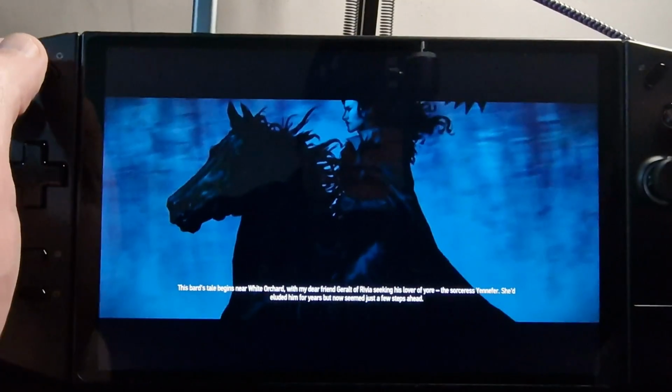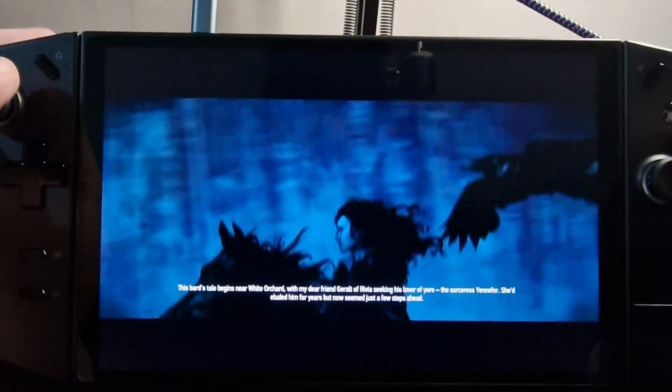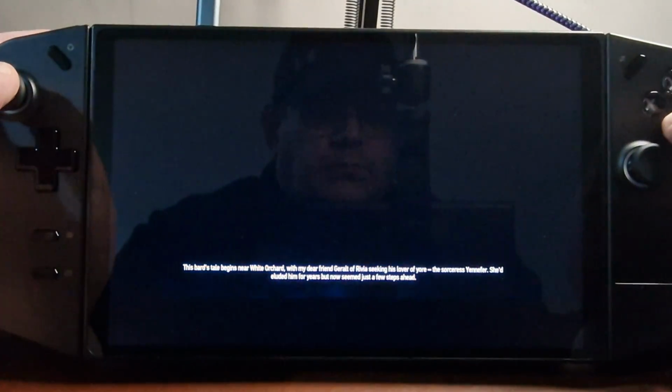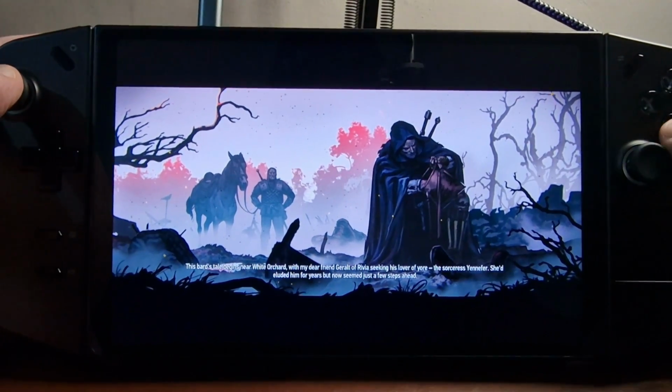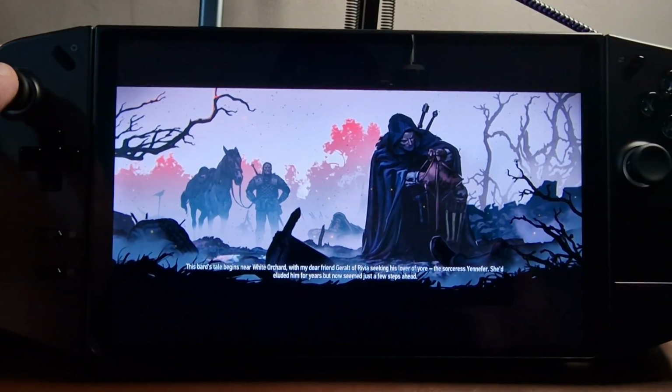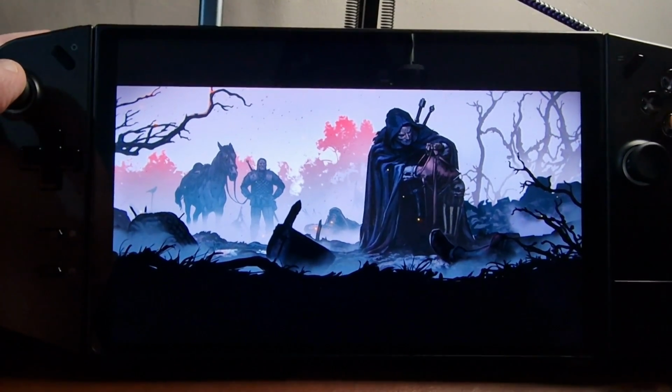This bard's tale begins near White Orchard. My dear friend Geralt of Rivia is seeking his lover of yore, the sorceress Yennefer. She'd eluded him for years, but now seemed just a few steps ahead.